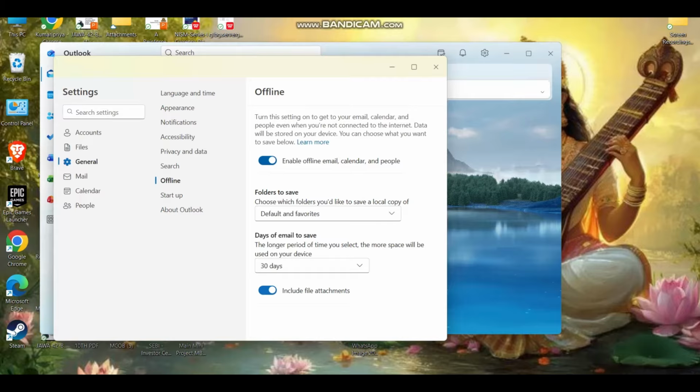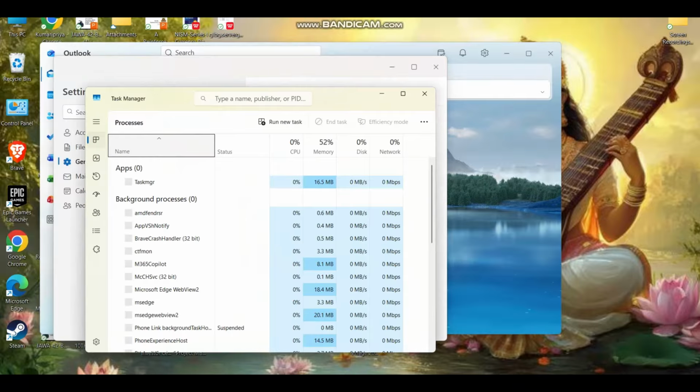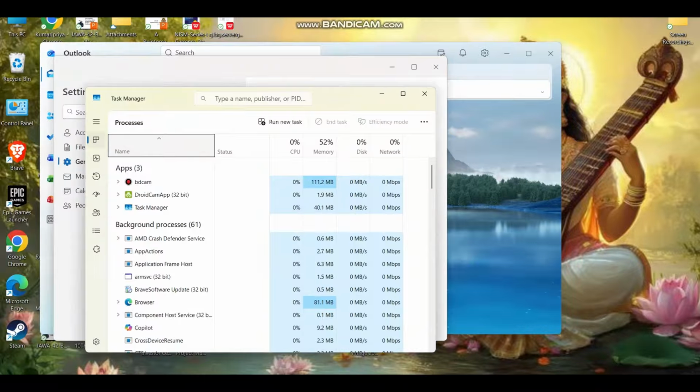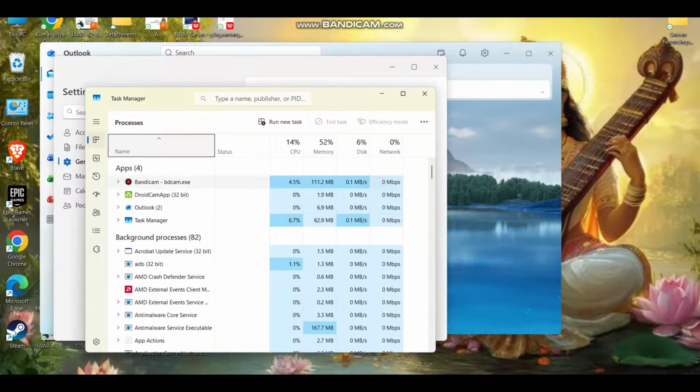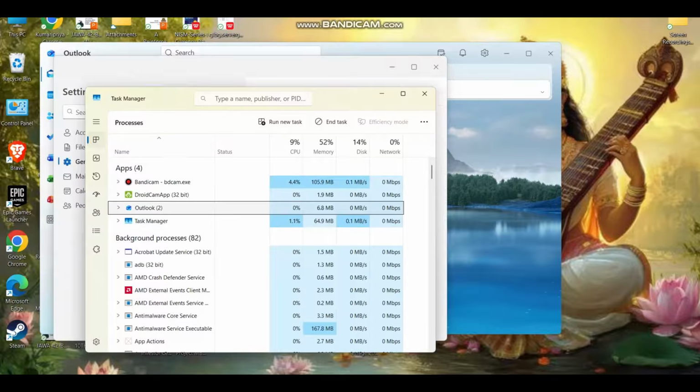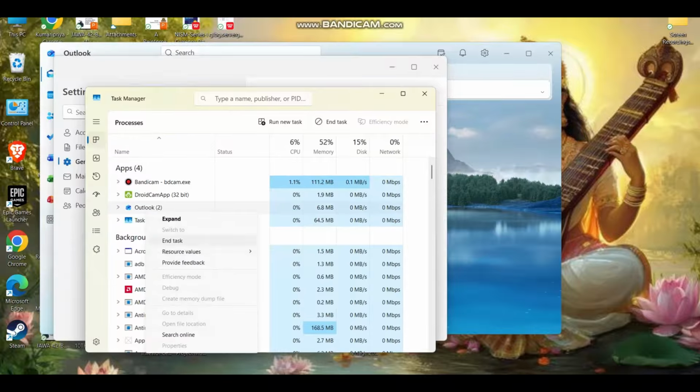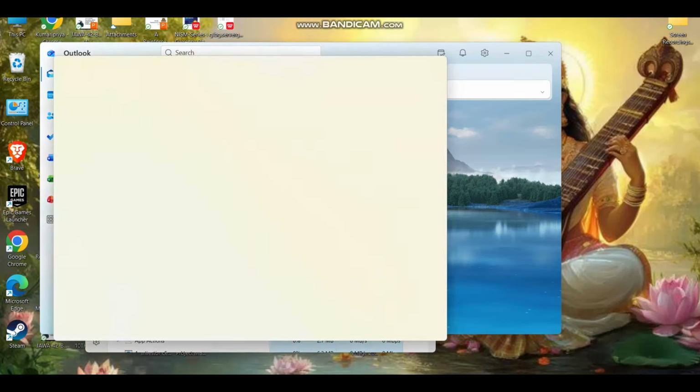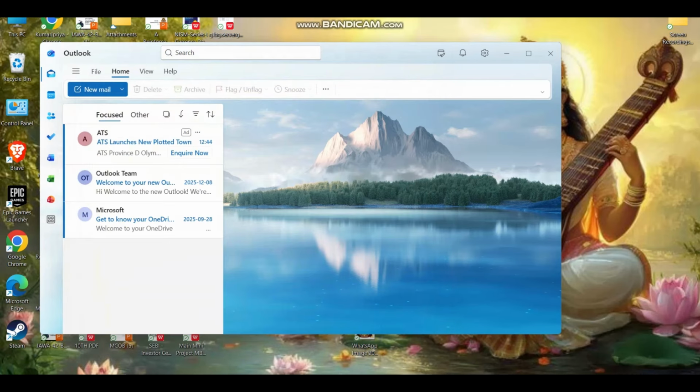So guys, force close the application. If the problem persists, the user can force close the application to stop the unnecessary background processes. For this, you simply press Ctrl Shift Escape to open the task manager and select your application, then right click on it and, guys, end the task. It also helps you to refresh your application.